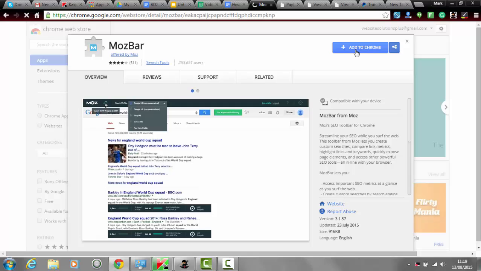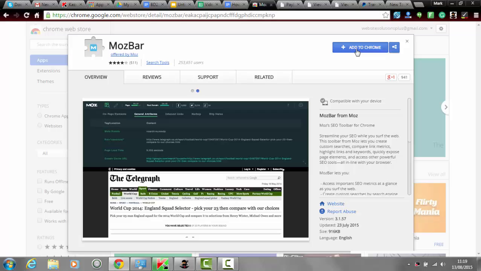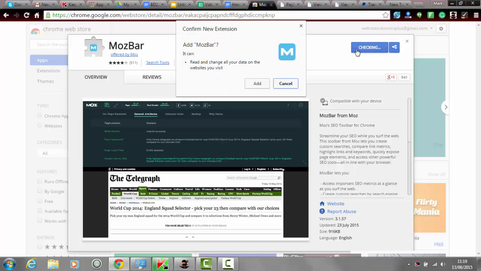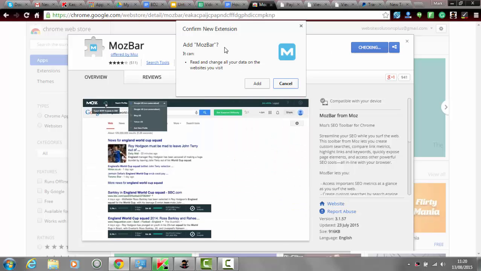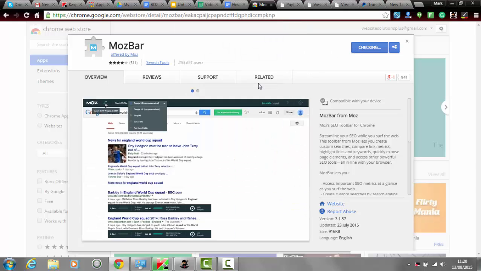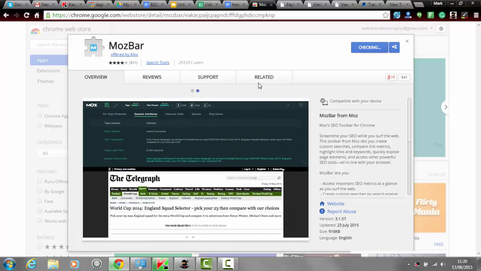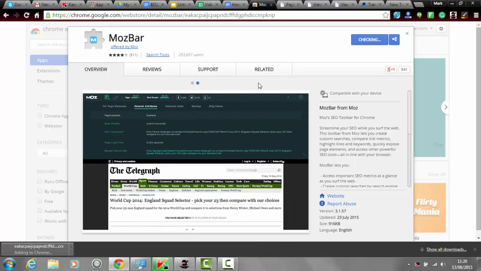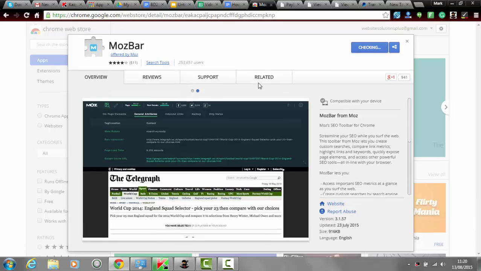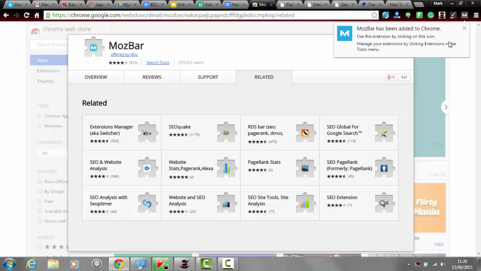You literally just click on it, download it, and you will have the Chrome extension. You just click on it, add it to Chrome. Confirm new extension. I'll say yes and add it. Just doing some checks. And that has now been added. As you can see in the top right hand corner, I've got my Moz Chrome extension.